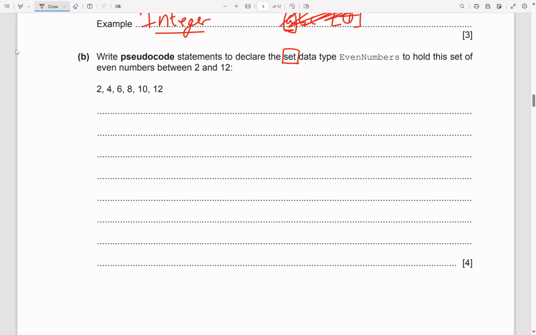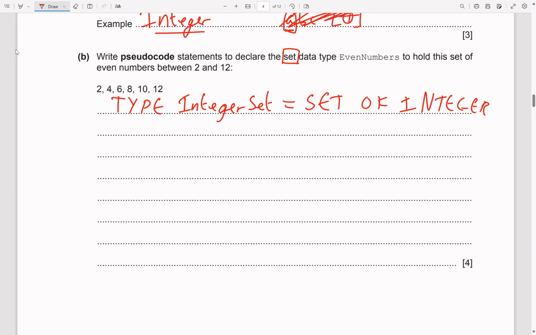The way we do that is we go type. To me it's a bit strange because we actually need 2 statements. First, let's call it integer set. This is the type of set. Then we go equals, and we go set of, and it's going to be a set of integers. Honestly, this syntax is a bit strange.